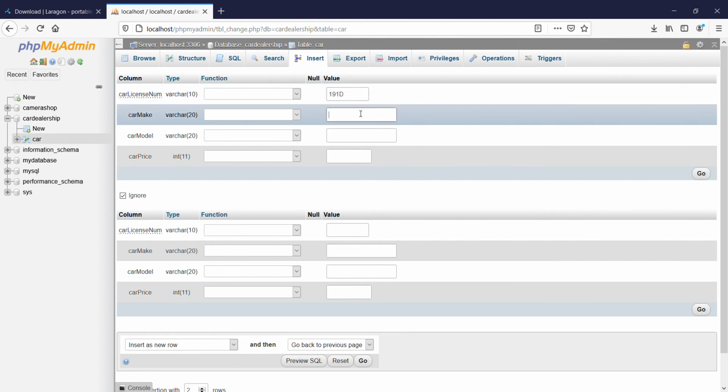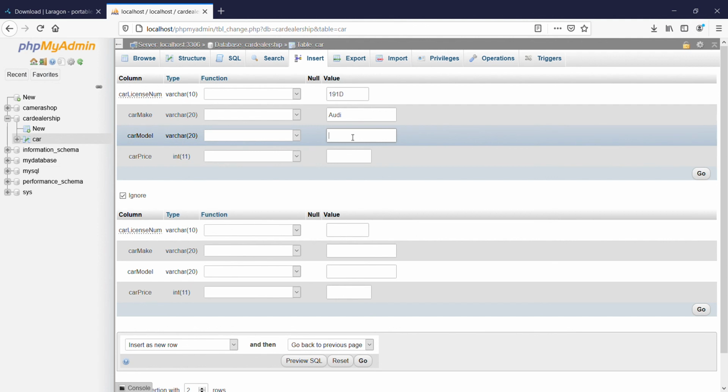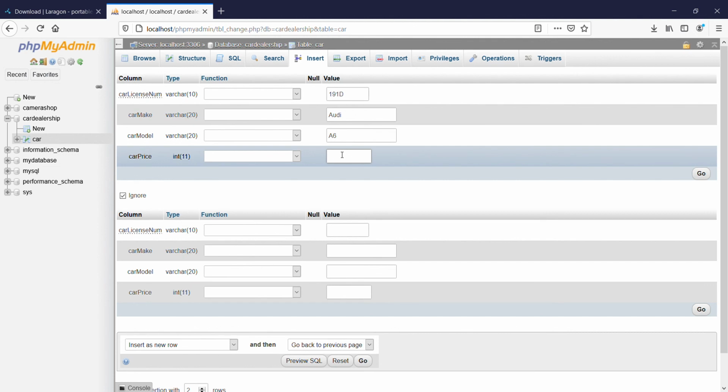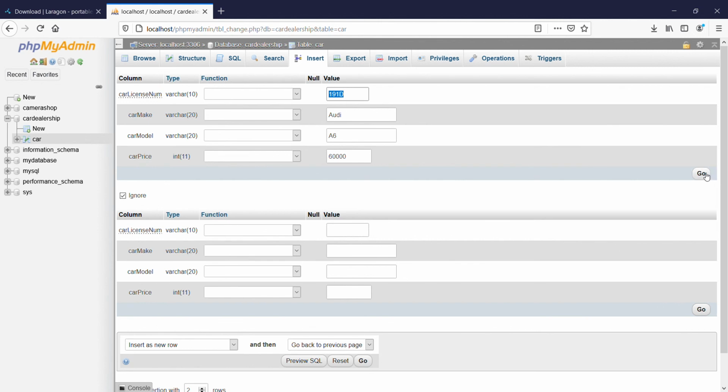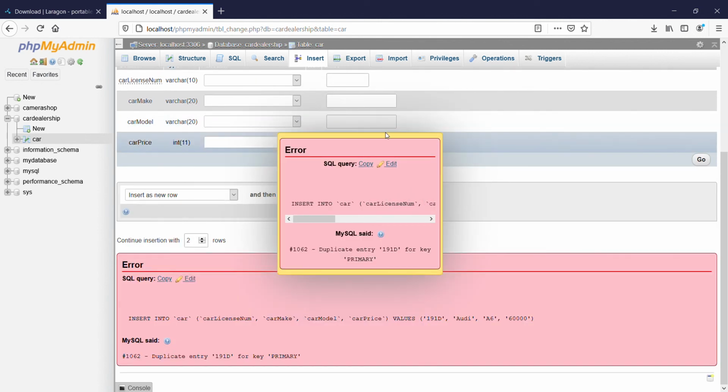So we put anything in here, whatever you want. We can put in an Audi of some kind here, an A6 or something like that, an older A6 for 10,000 euros. No, 191 will not be an older one, that'll be a fairly decent one. Let's say 60,000 euros for that Audi A6, but it's not going to let us put this in because we've already used that 191D with the Mercedes, so we expect an error, and exactly is what it gives us. So you can't do that because it's a duplicate entry for 191D, it doesn't allow that.